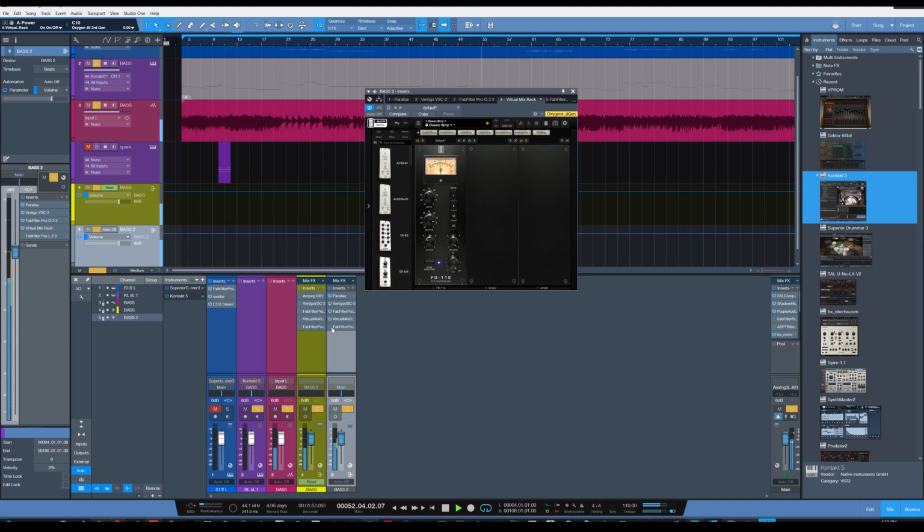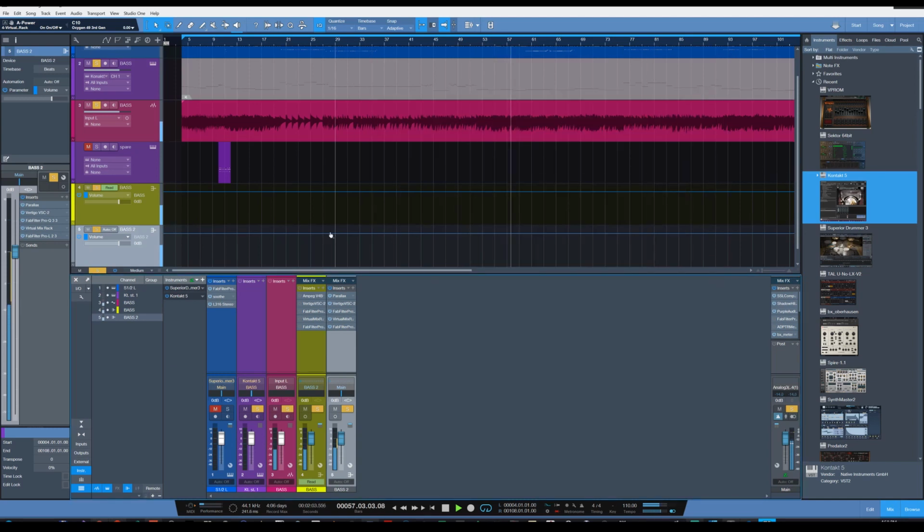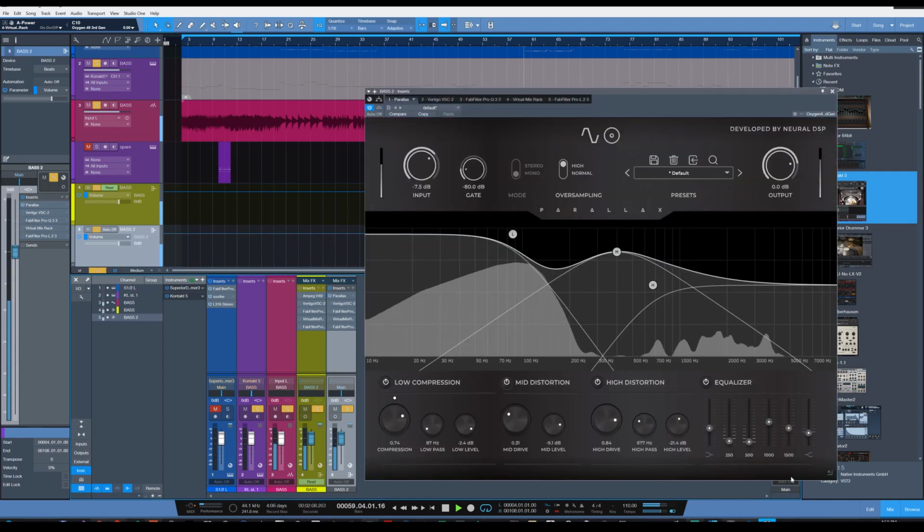And then our limiter here at the end, just to make the bass sit a little bit more in one spot and not move around as much. Yeah, let's explore Parallax on its own now. We'll explore all these different modules and hear what it does.